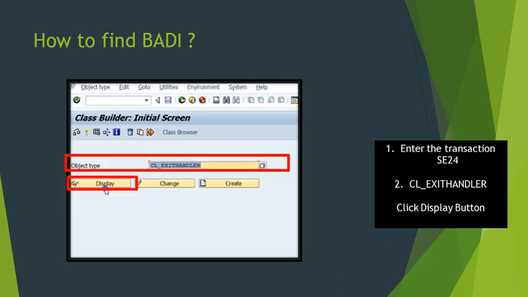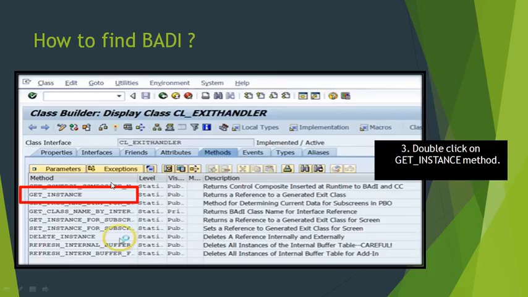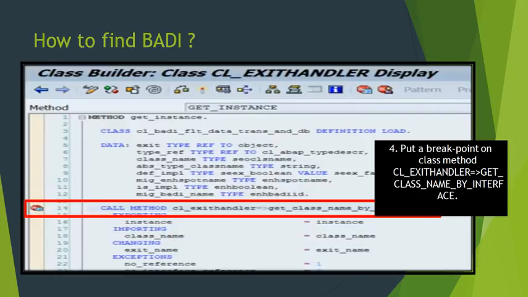Enter the transaction SE24, write the object name CL_EXIT_HANDLER and click on the display button. You will find one of the methods, GET_INSTANCE. Now double click this GET_INSTANCE method. When you double click, you will find one class method call, CL_EXIT_HANDLER. So just put a breakpoint on this line.